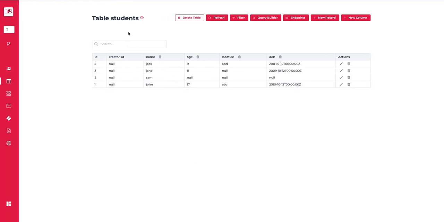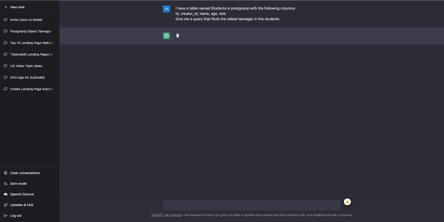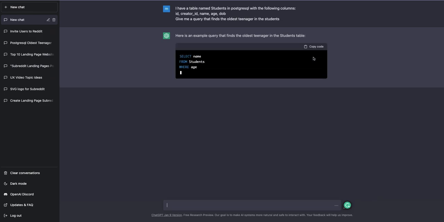So this was a table, students, and I've already typed in the question. I just repeat myself like this. So I have the table name and these are the fields. Give me a query that finds the oldest teenager in the students.